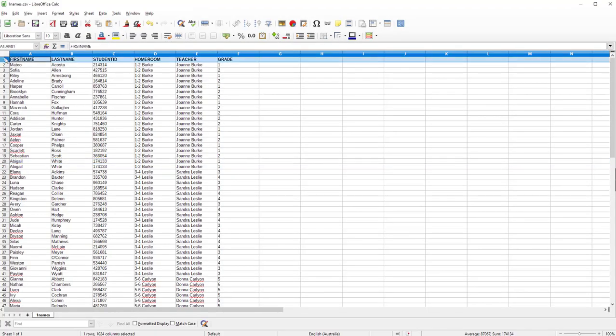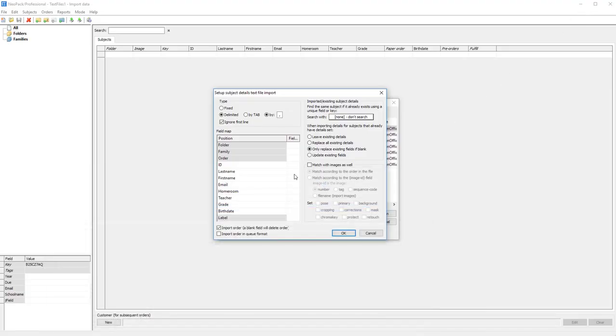My first line is a title line. Okay, I don't want to import that. It will just make a subject called last name with an ID of student ID, etc. So you ignore that first line if you do have a title line in there.